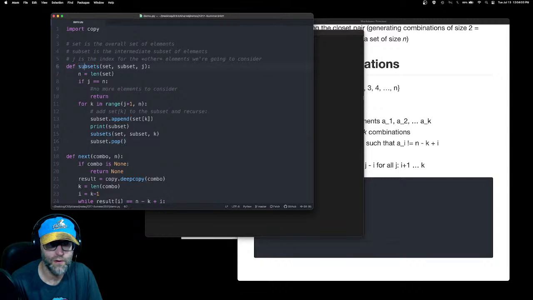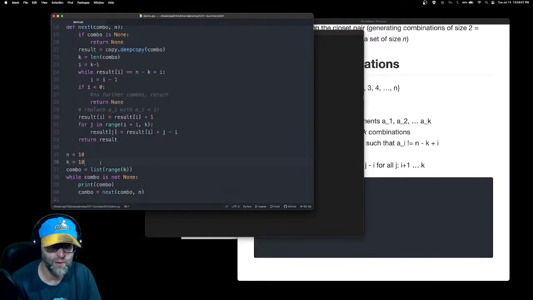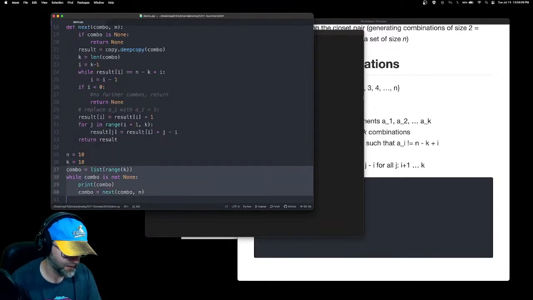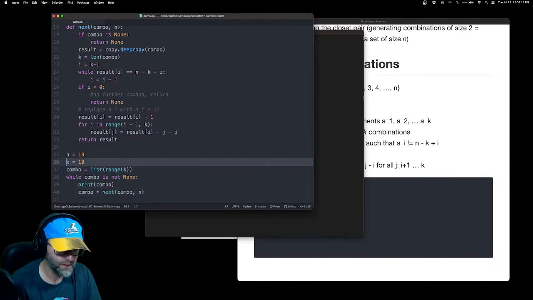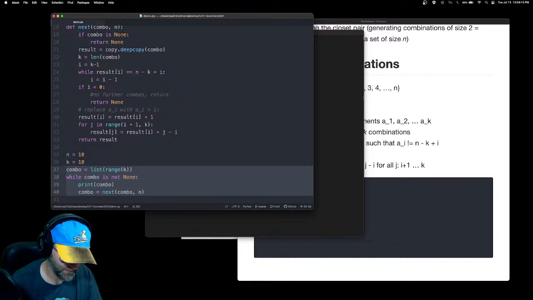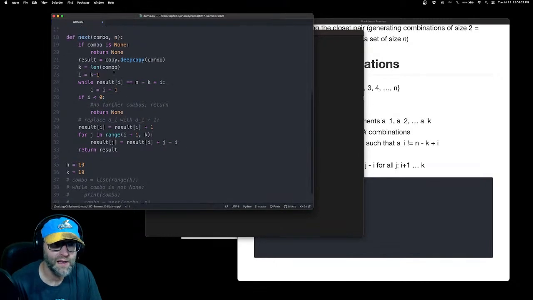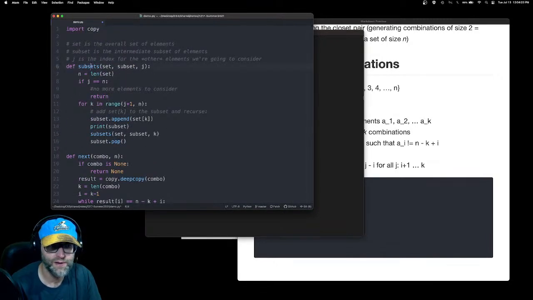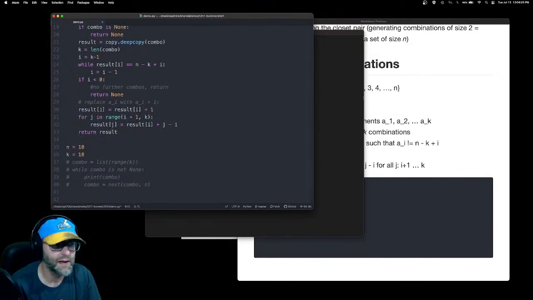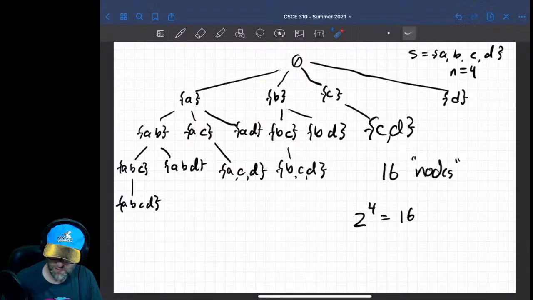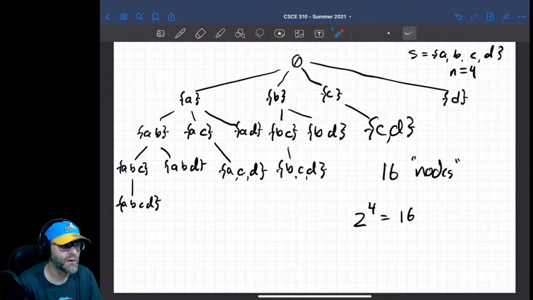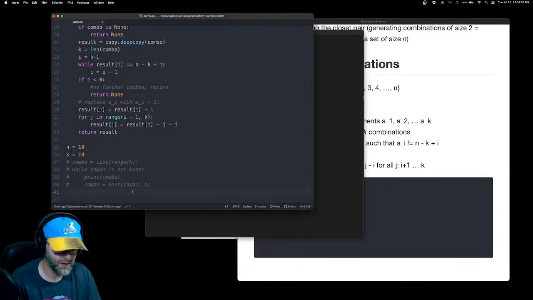We do need to initialize this and set it up, though. I don't know if I can. Can I go? Nope. Yes, I can. I can do block comments so that doesn't print out anymore. All right. What I need to do is call this subset here like I did over here. How did I start out? I started out with the empty set. So let's create an empty set.